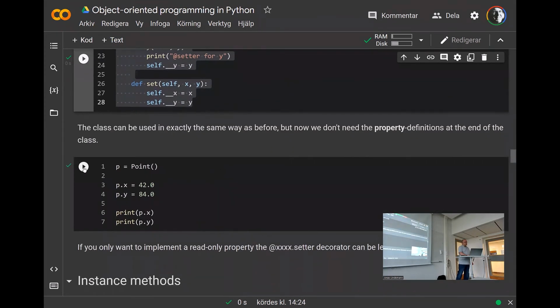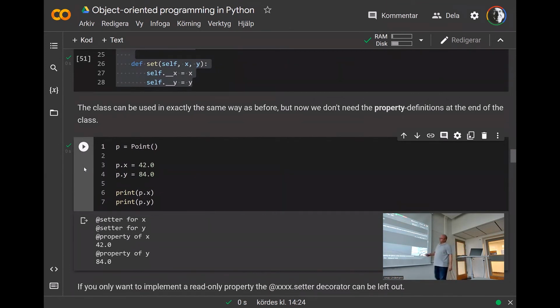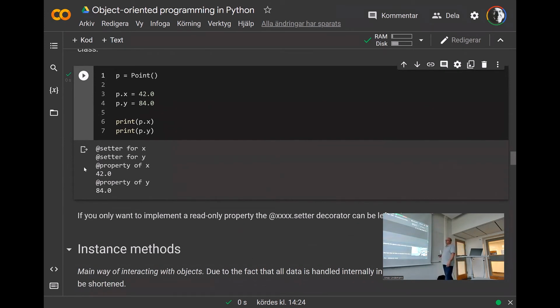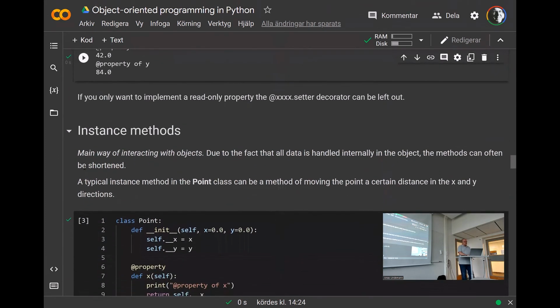And now I can use the class just like before. And you can see here that it calls the setter for x, setter for y, property of x, property of y. So just by adding this add property, you get this functionality automatically. And if you want something to be read-only, just omit the implementation of the setter decorator. So that was a lot of properties.